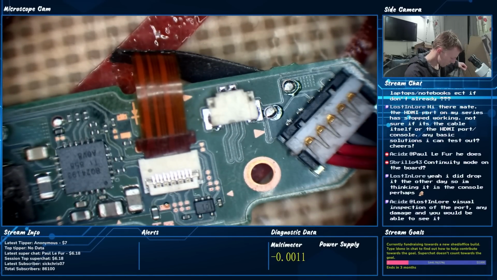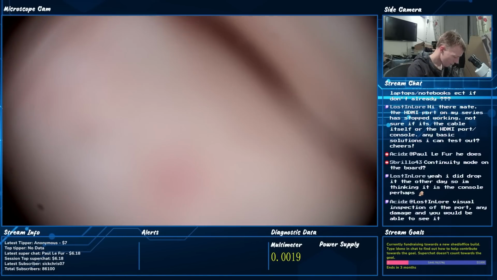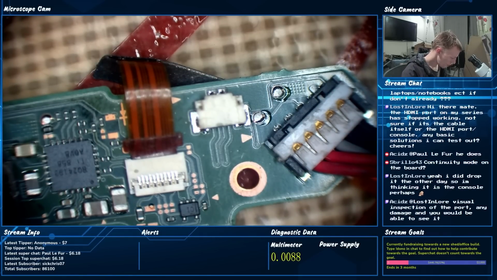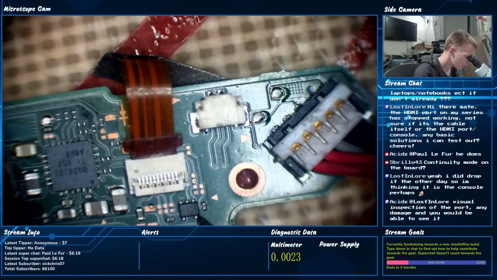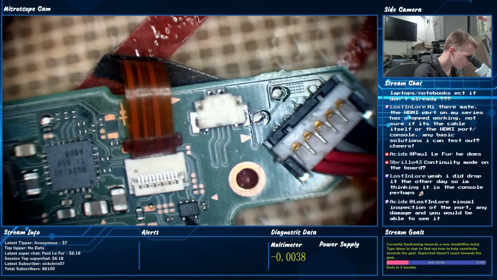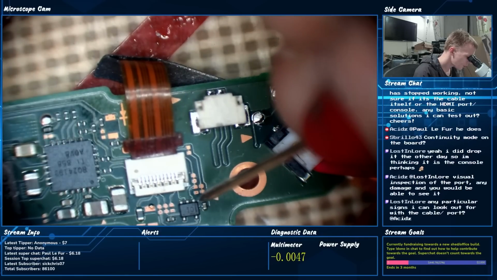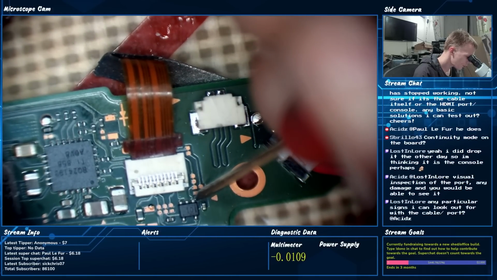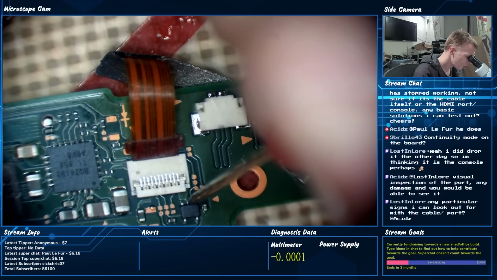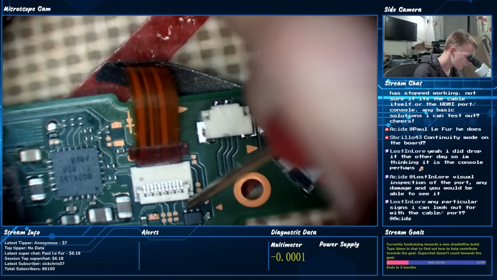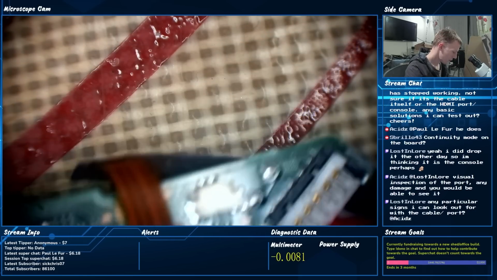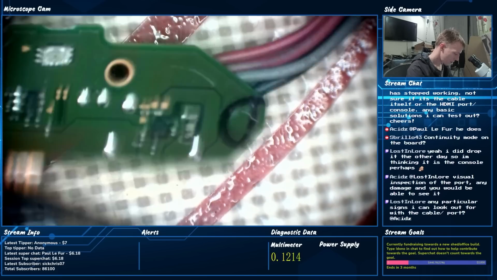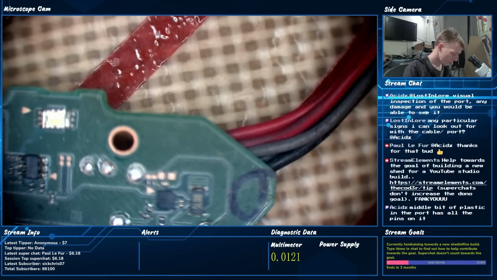Let's just plug in the charger, make sure it's waking up. So that's actually powering off the charger right now. Yeah, absolutely squat there. So, what about this side?